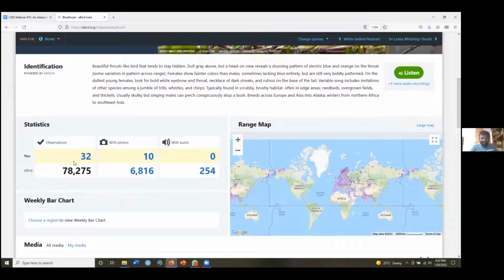It appears that I've reported a blue throat 32 times. I may have seen a blue throat more times than that, but this is how many times it's featured in my checklist. How many of them have I put photos in? So 10 of these checklists have photos. I have never uploaded audio of a blue throat. So I didn't know this. At some point, I'll have to go and record a blue throat.